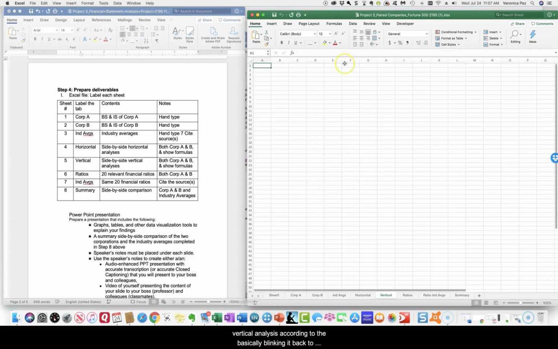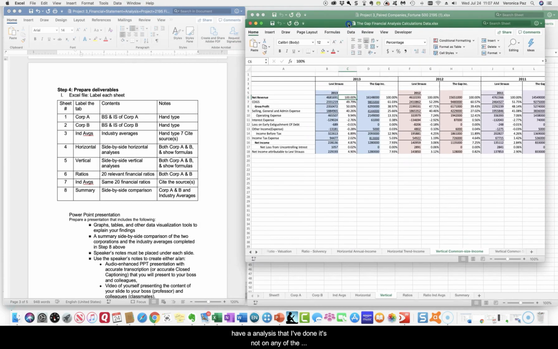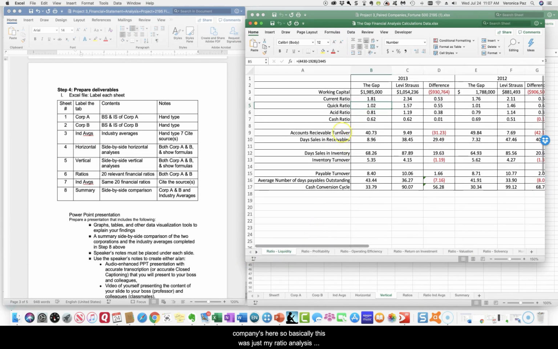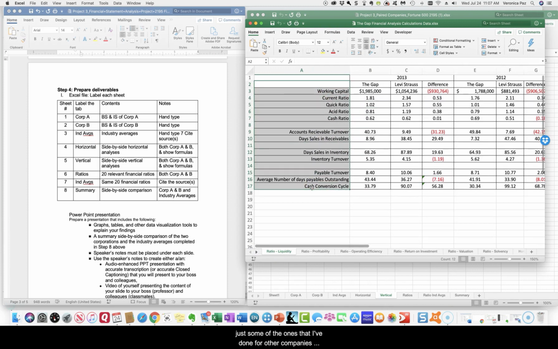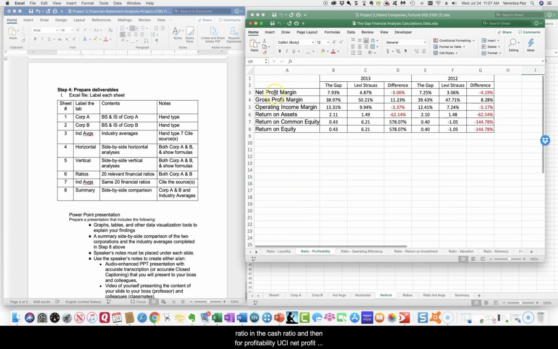What I want to do here is show you an analysis that I've done. It's not on any of the companies here. This was just my ratio analysis, so here are some ratios that you can use. These are some of the ones I've done for other companies. Here you see the current ratio, the quick ratio, the asset ratio, and the cash ratio. Then for profitability, I have net profit margin. These are just some ideas of ratios to hopefully help you. Then you would have company A, company B, and your differences. This is a format you can use to set up your ratios.